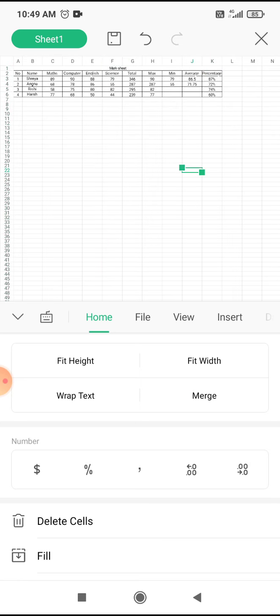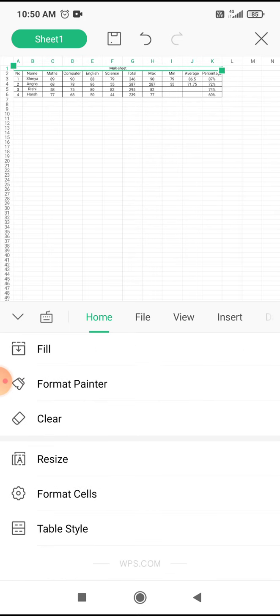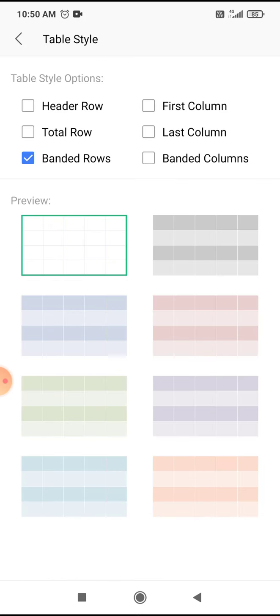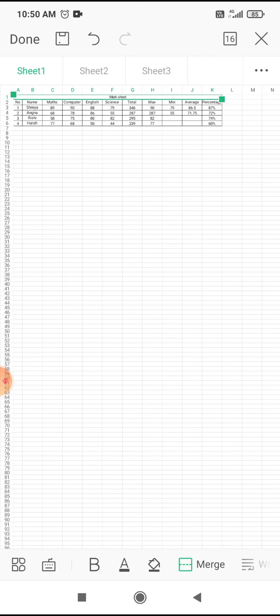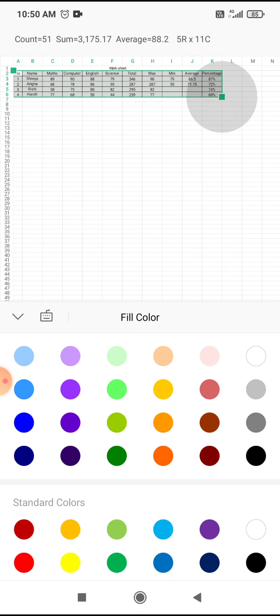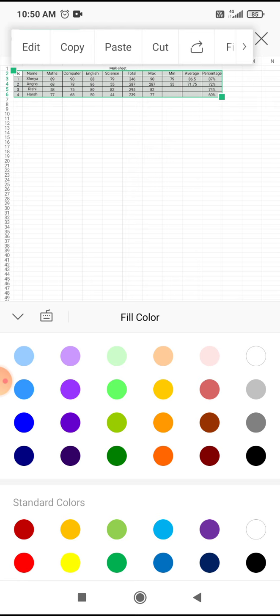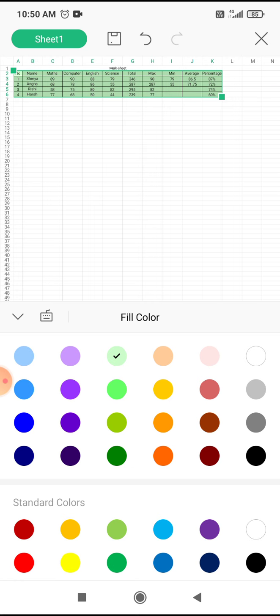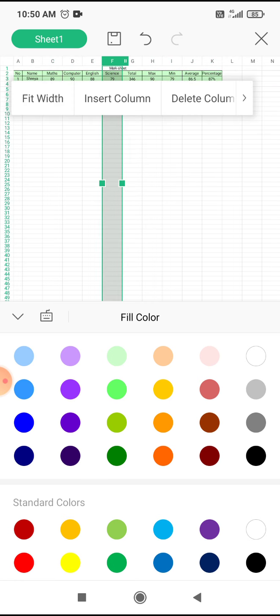If you want to change the color or if you want to apply the border, click here. You click on the table style. There are different styles of table available. You can apply it from it. Otherwise you can give the background color in your table, selecting your whole table and click on the background color which you want to give.